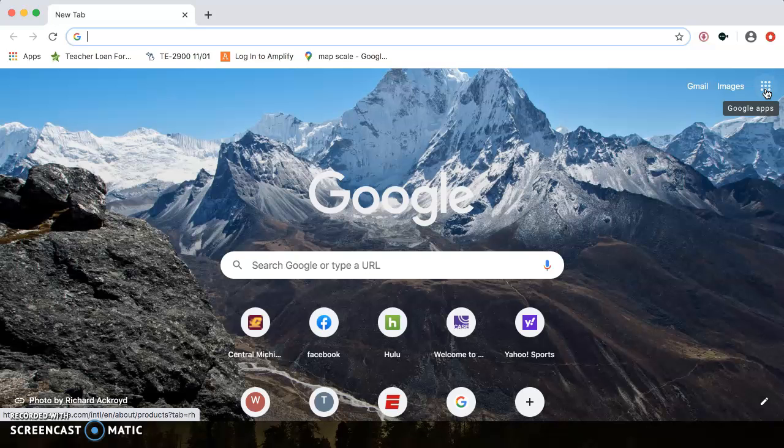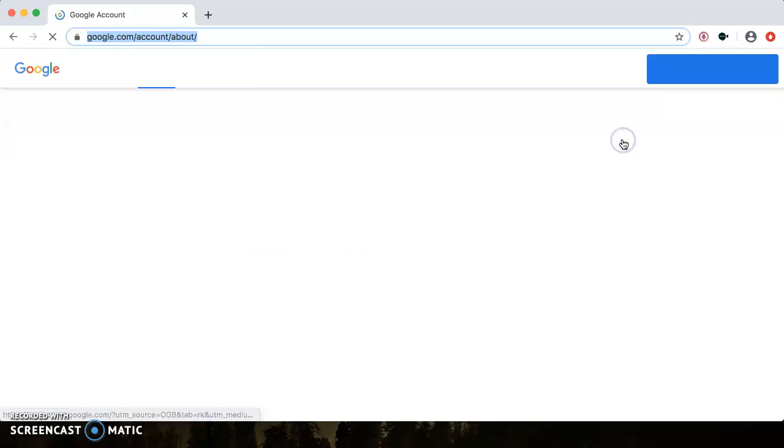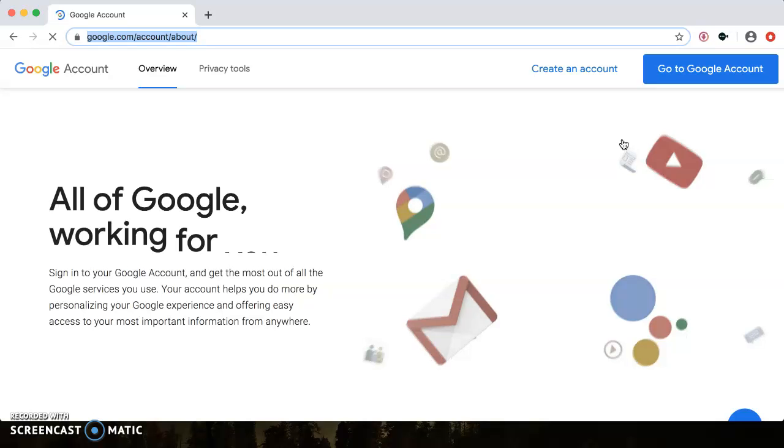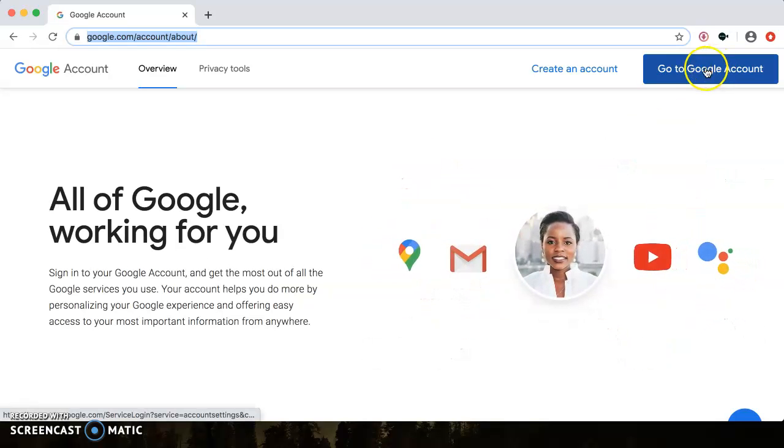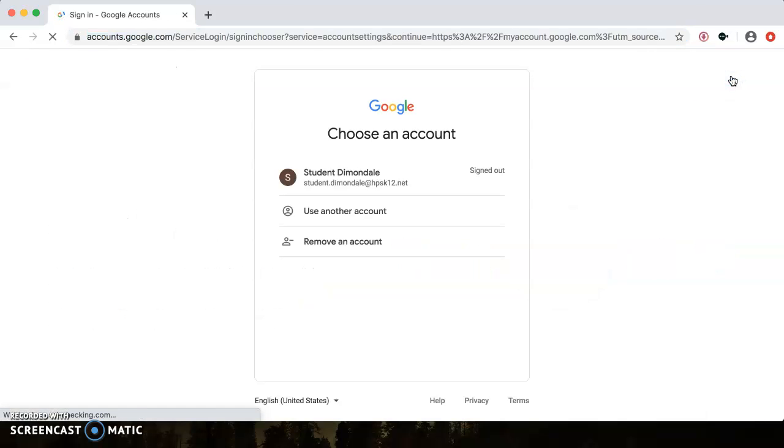Go ahead and click that and go to account. Now if you're already signed in, you don't need to worry about this step. But if you're not signed in, you click go to Google account. Each child already has an account created for them. Anyone new to the district might need to plug in their new credentials that were passed out with the note card in the material bag, but click on your child's account.